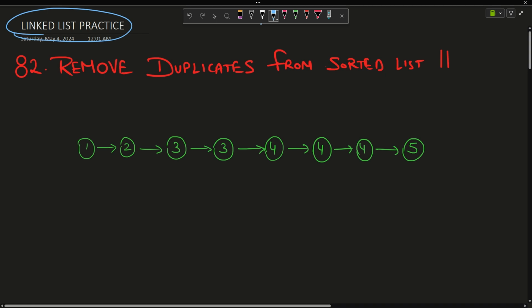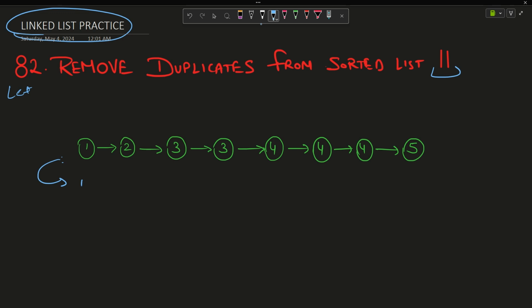We are going to discuss the 82nd problem from LeetCode, which is Remove Duplicates from Sorted List 2. The problem is actually very simple. Initially, when we were discussing removing duplicates from sorted list, what did that mean? We were doing something like this. 1 was occurring once, 2 was occurring once, 3 was occurring once. You can see 3 is occurring twice here, but in the answer linked list we were using only one of them. 4 was occurring here except from the 3, and 5 was occurring here.